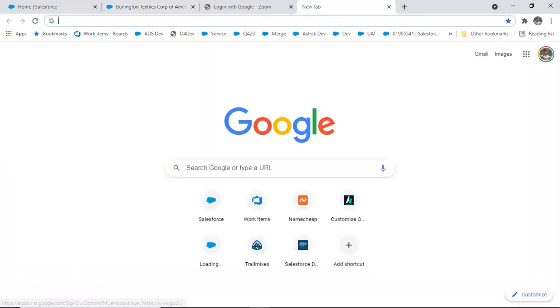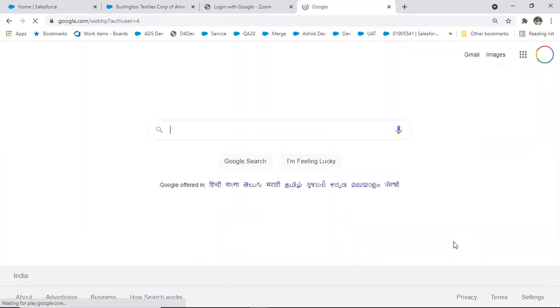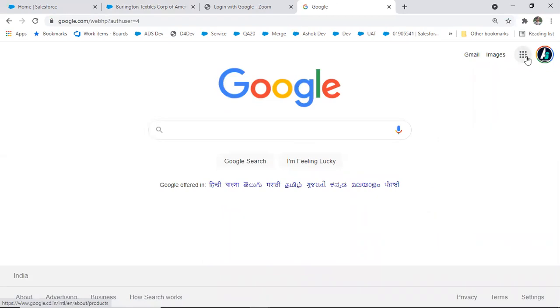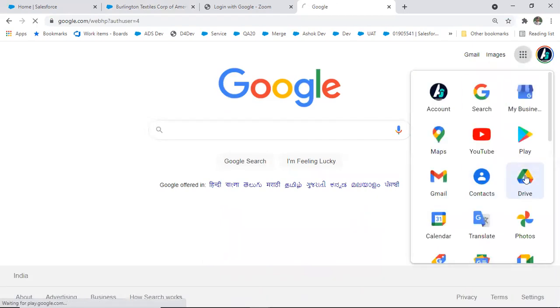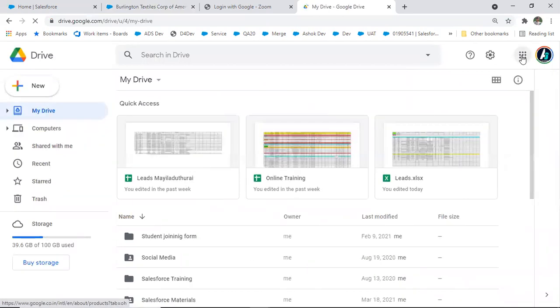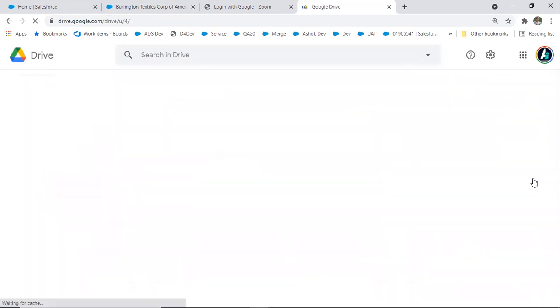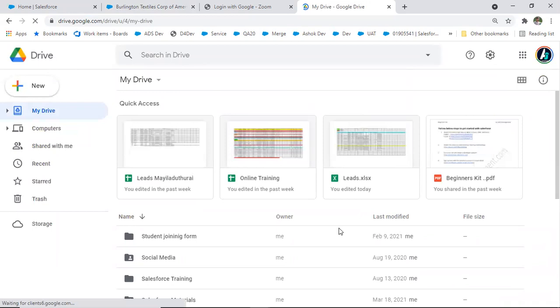Do any others have any questions? What will be the account type if we have a B2B model? For B2C, we have person account. For B2B, I have just explained, right? MRF, Burlington Textile, that is the model.